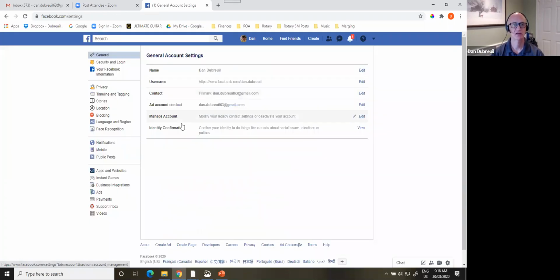Okay, let's go back to settings. We were looking at ad settings, right? There we go, here we go.